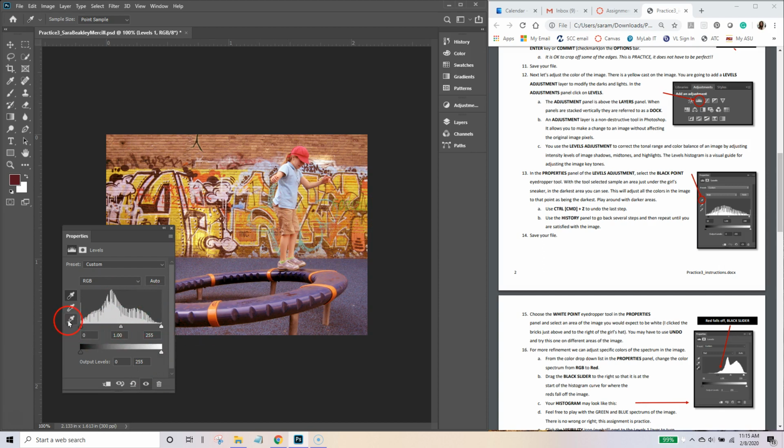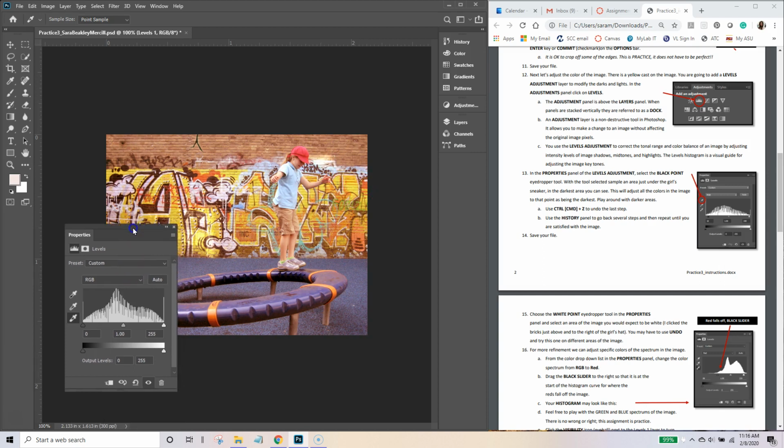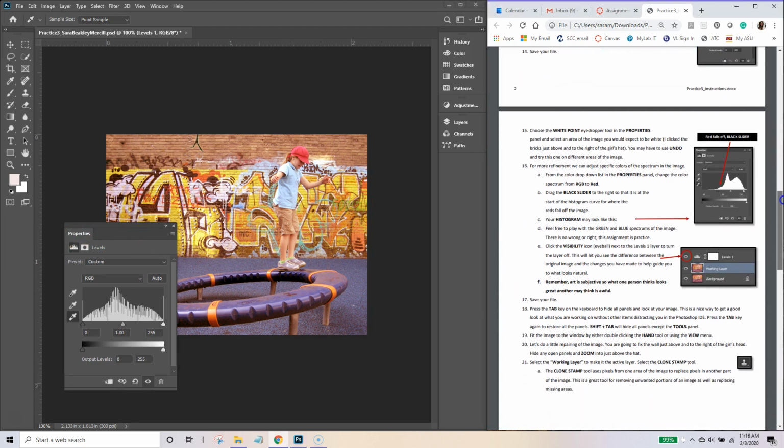So now I'm going to pick the white point. That's the opposite end of the scale. So I'm going to sample a white area. And to me, the whitest area in this image happens to be this little brick area above her head. So I can click in here until I'm happy with that. It brightens it up a little bit. And there you go. And so I've set the black and the white point. I'm going to scroll up over here in our instructions.